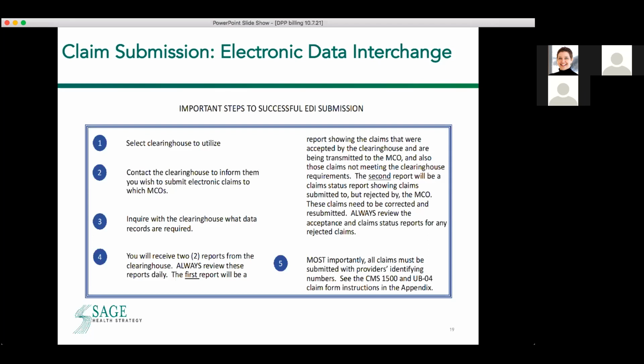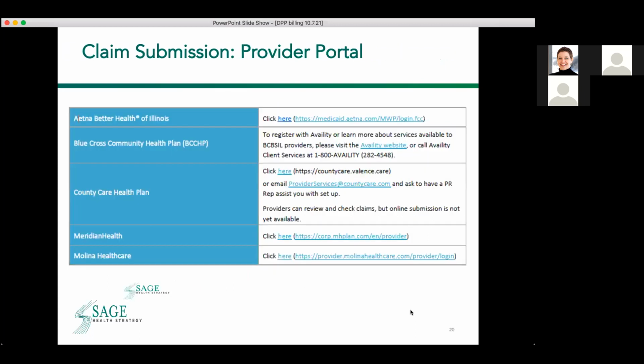So it's really important that if you are going to submit claims electronically, you're reviewing those reports so that you know that your claims were accepted and sent to the MCO, and that the MCO has accepted them into their system in order to process them. So that's those 2 reports. You really have to stay on top of those. We've had a lot of providers that say, my claim's not paid, my claim's not paid. And they haven't been looking at those reports, and the claim hasn't been paid because it never got to the MCO. It was rejected at the very front end. So really important to be looking at those reports.